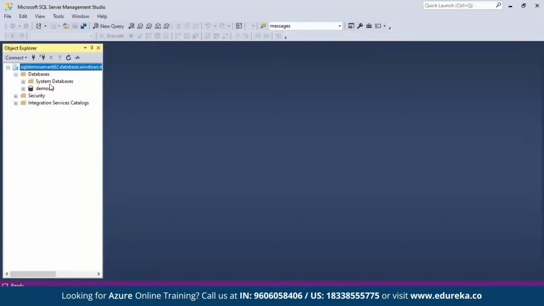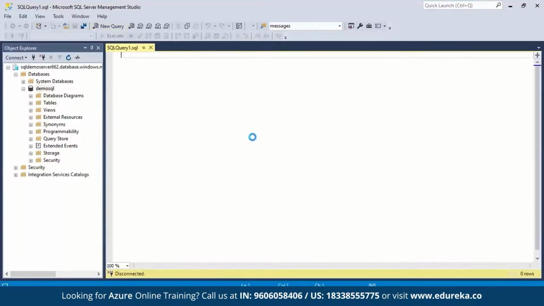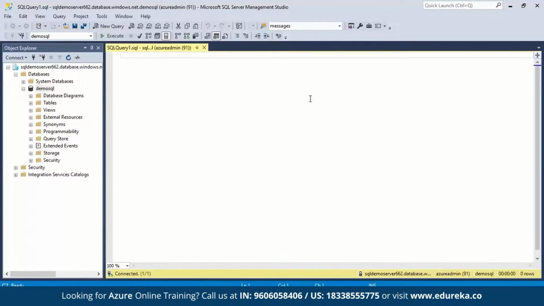So we can just use the databases. You can see the demo SQL. We can find our database here, with the different tables and everything there. So we can just start a new query from here. You can create a table. So let's create the table.